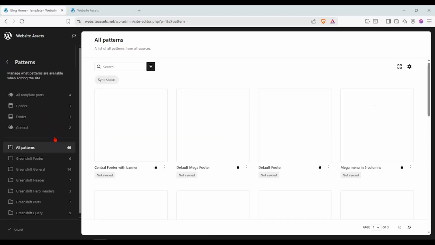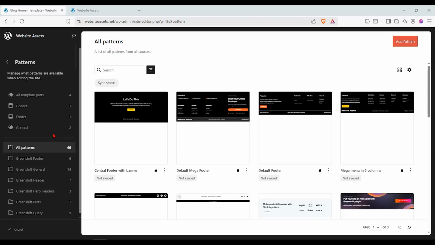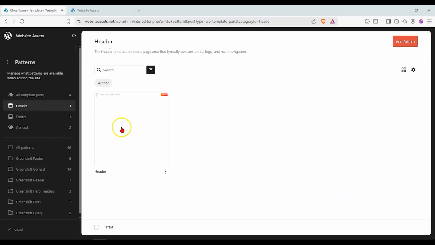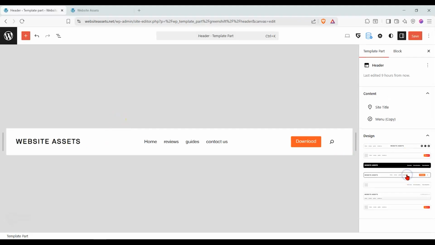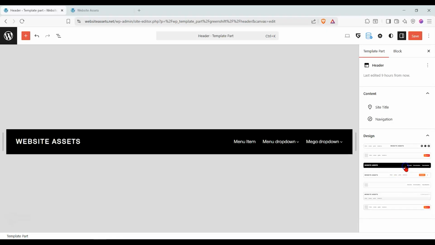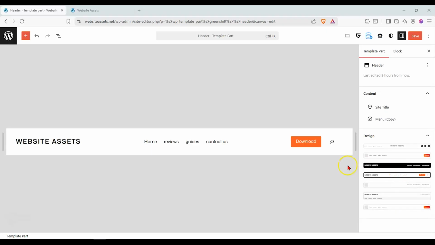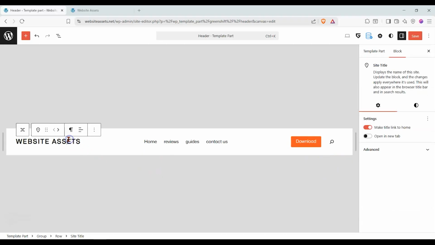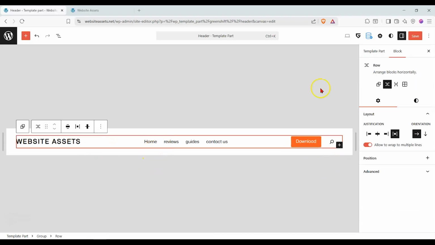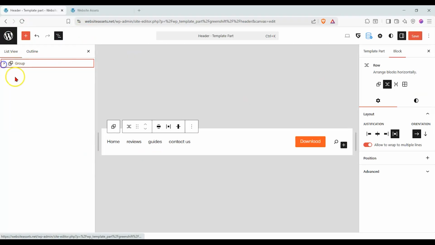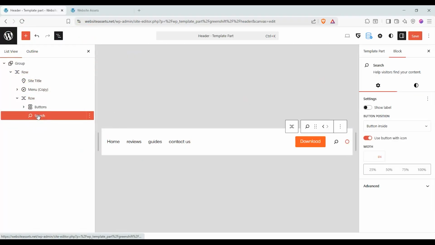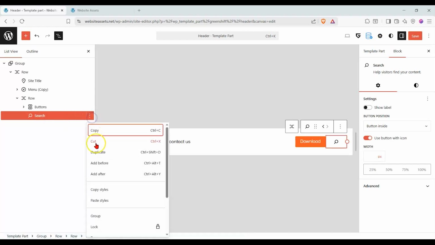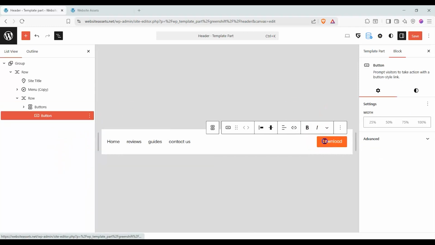And first, let's mess with the header. So under here, patterns, header, let's go ahead and click on that. And let's just choose a random one from here. Okay, this looks good. So these patterns over here are based on just ordinary blocks. So if you take a look at it over here, under the group, we have a row. We have another row over here, and you can just remove that. Oops. We can just remove that if we wanted to for this one.